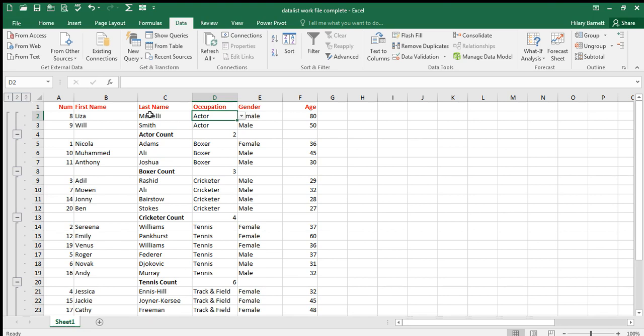If I wanted to know how many male actors there were and how many female actors, or how many male boxers and female boxers, etc. Lisa Minnelli, oh no, sorry, that's female, isn't it? I was just looking at the male bit. Right, let me just click away from it. Okay, yeah. So if I want to know how many actors I've got that are female and how many actors are male, or how many boxers are male or female, this actually isn't possible using the subtotals.